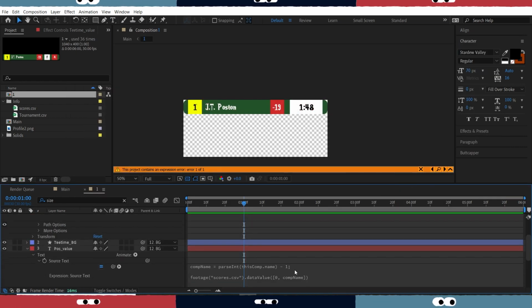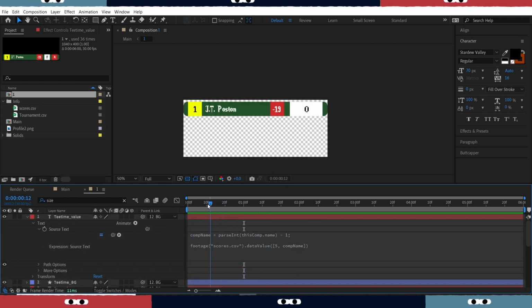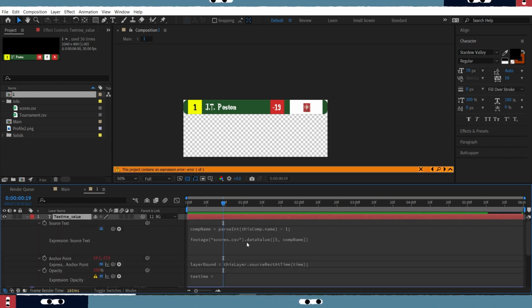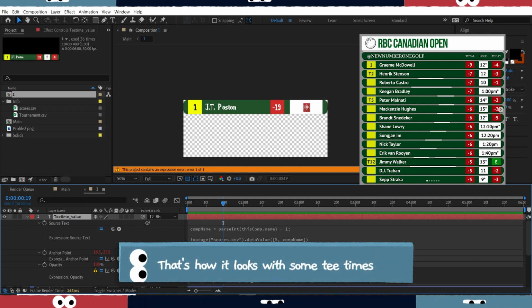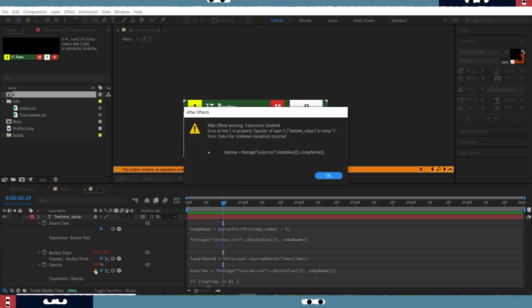The tee time value I'm going to link up in the same way I did the other info. Since it's 0 for this, I want the opacity to be 0. Use a good old if statement for this. And I forgot to define comp name, but once I do, it'll work.